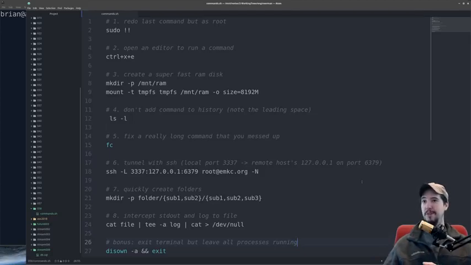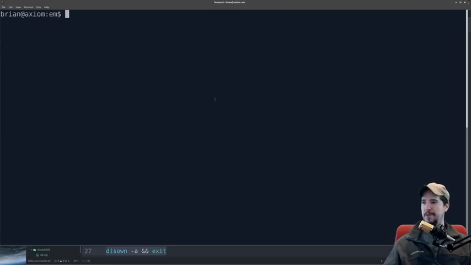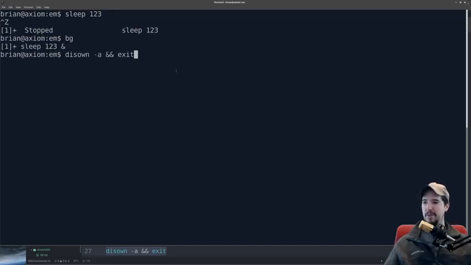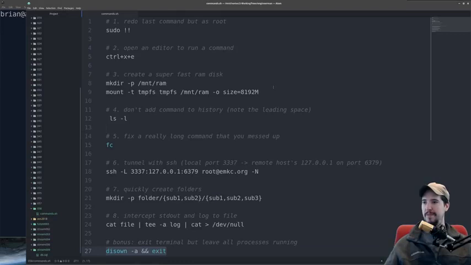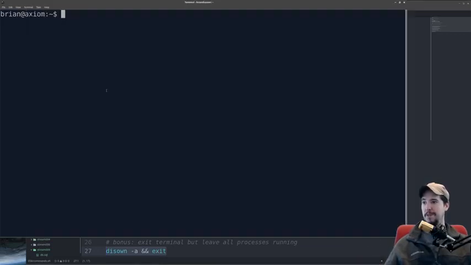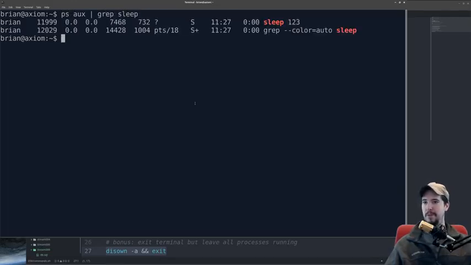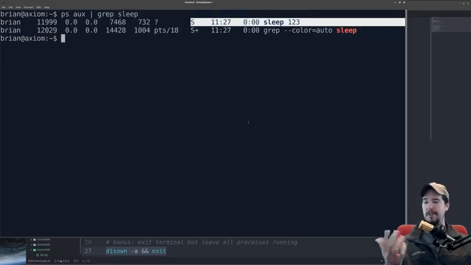But by doing disown, you detach it from the terminal, and then it will not receive a hang-up. So disown -a basically disowns all the processes that terminal opened, and then you simply exit. This can be demonstrated by starting a sleep command. We'll have it sleep for 123 seconds, then we'll put it in the background, and then we'll disown -a, and then exit. So it leaves the terminal. Terminal's gone. But if I come back and I do ps aux | grep sleep, we can see that that command is still running and it'll continue running until it finishes, even though the terminal has long closed.